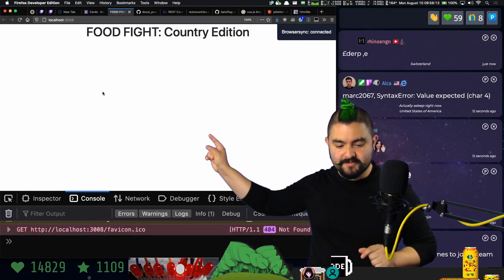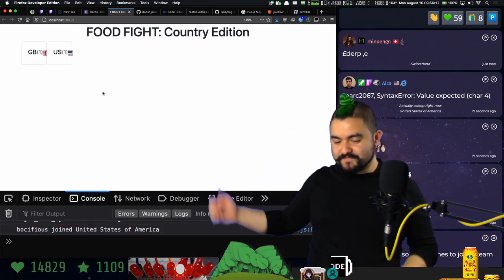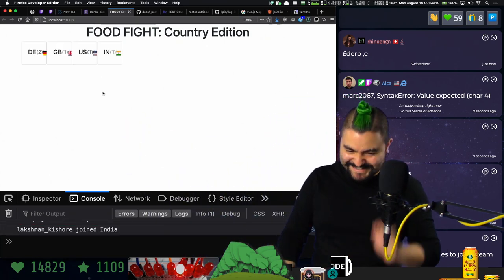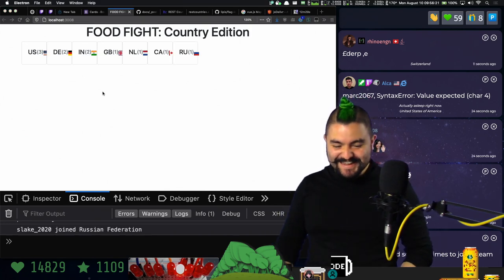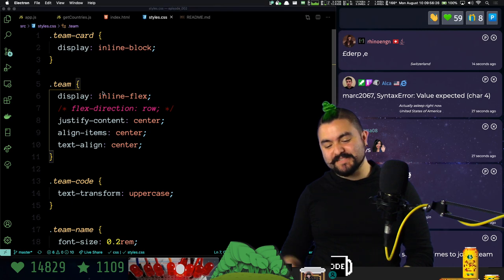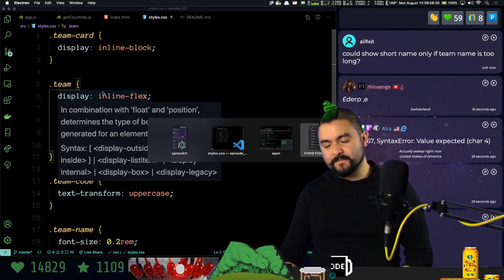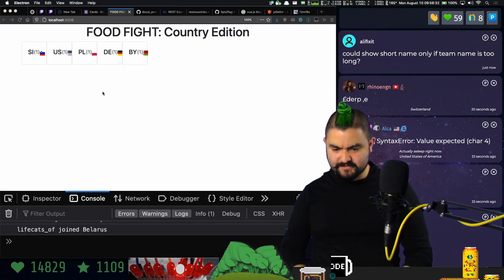All right, here we go. Moment of truth. Just a bunch of tiny little cards. There we go. It's ugly. I hate it. I guess it's because we switched the flex direction to row, because now technically I do want the country flag.